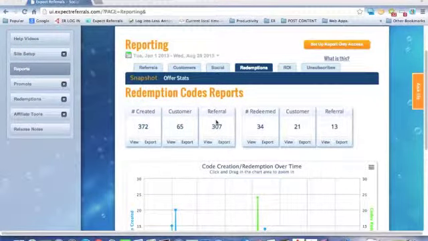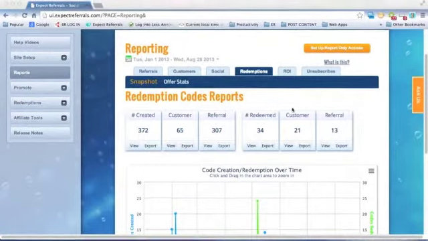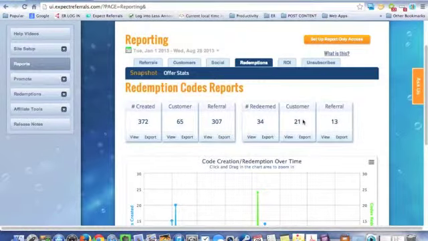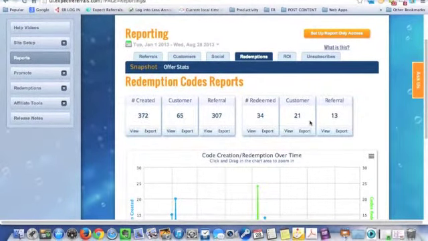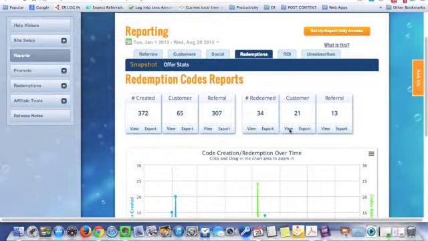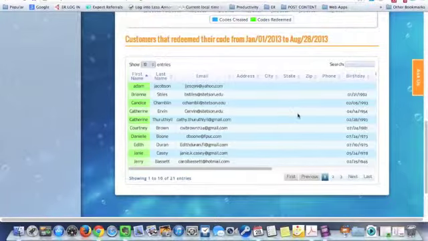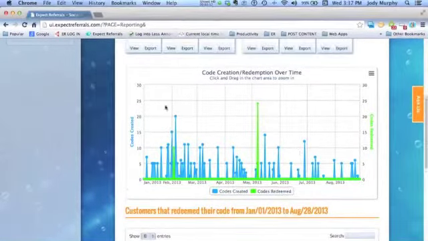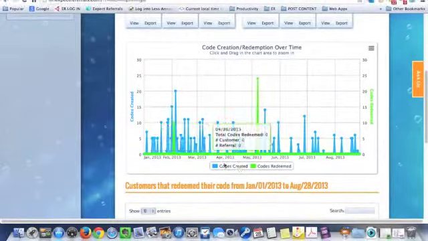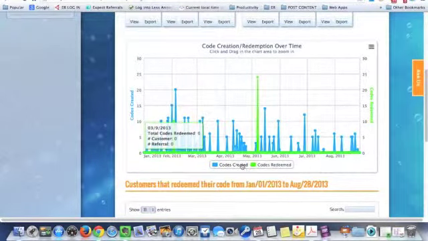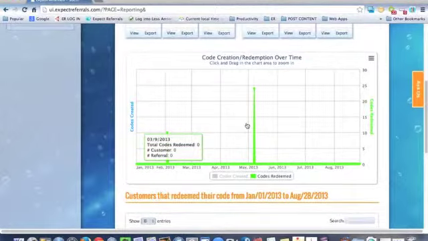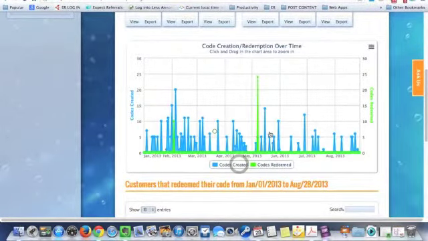And then if you do redeem the codes, and if you're not sure what I'm talking about when I say redeem codes, go back to the help videos and watch the video on how to redeem codes. But if you are redeeming codes, then it will show you on this spreadsheet or on this page exactly which codes you've redeemed, both customer and referral. And of course, you can always view or export this data, and it will show up at the bottom of your screen. And of course, as always, a code creation and redemption over time that you can either turn on or off so that you can see exactly by date how many of these you've gotten.